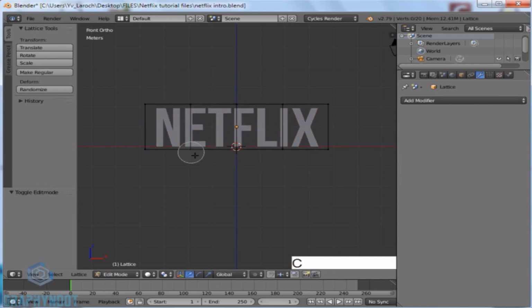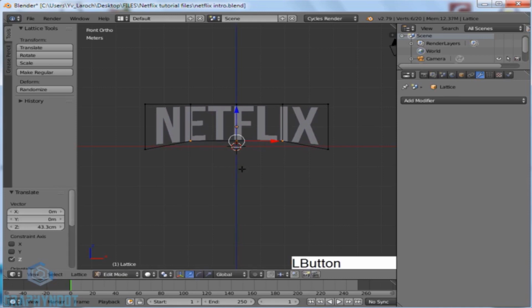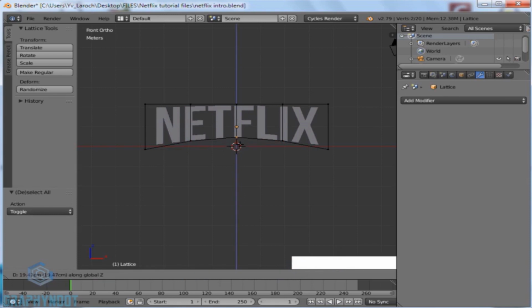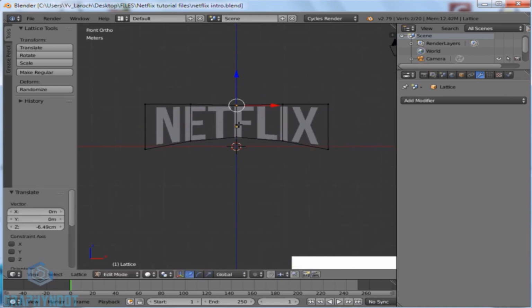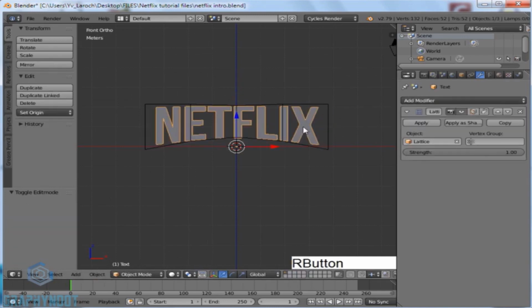Use B to box select those 6 points here and press G, Z to grab it on the Z axis. Now deselect everything and select once more those 2 points and grab it a bit to get it more deformed. Now let's adjust the top line by grabbing down a bit those 2 points. Press Tab to exit edit mode and now right click on the text.